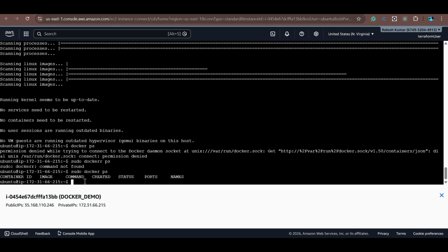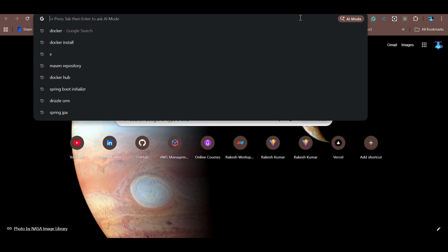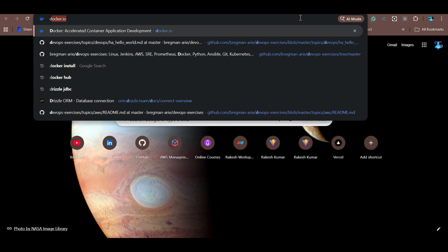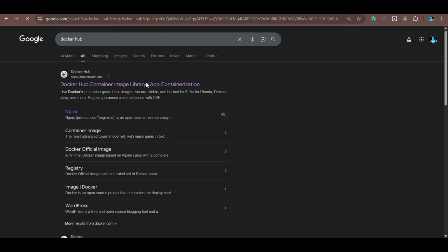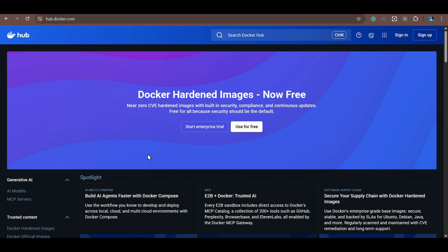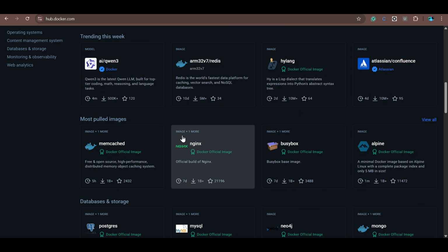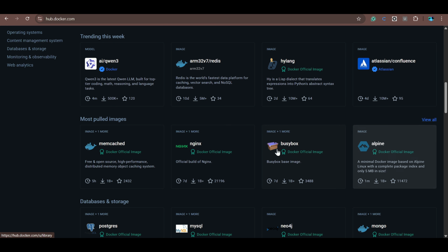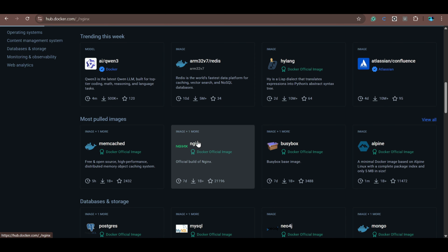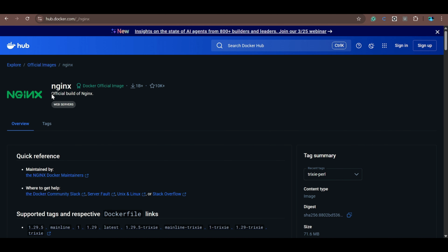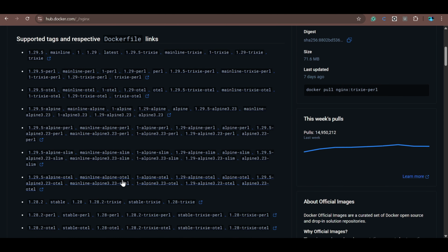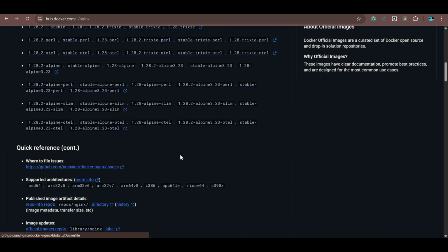Now we will pull a Docker image. To pull the Nginx image, you go to Docker Hub. This is a public repository, just like we have GitHub, we have Docker Hub for images. If you go, we have many images. You can see here we have BusyBox, Alpine, Nginx. So this is what we need actually. This is the official build for Nginx, and we have different tags as well. I will let you know what tags are, no worries.